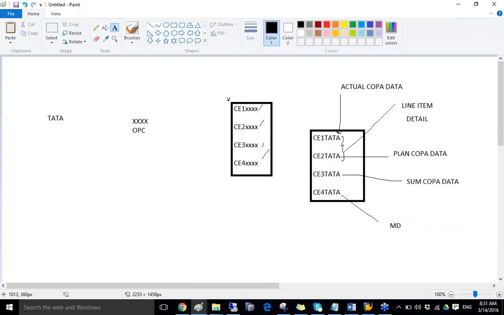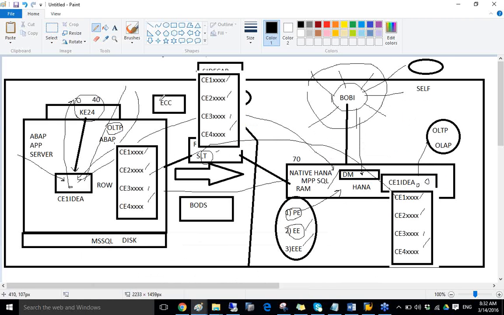Now, what tables do we require to build this COPA application? CE1Tata, CE2Tata, CE3Tata, and CE4Tata. So the main tables I require are these two tables. One stores actual, the other one stores plan. Now why don't I require the CE3 table, which is the summary table? If you see the architecture of ECC, you have tables that store line item, you have tables that store summary data. Now why are we storing this data like this here? Because if I ask a question, something like this.